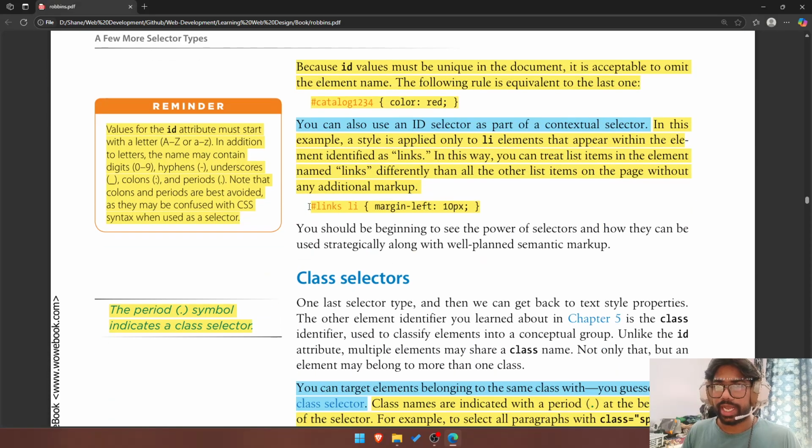Okay, hash links. In the example, a style is applied to only li elements that appear within elements identified as links. In this way you can treat list items in the element named links differently than all other list items on the page without any additional markup.